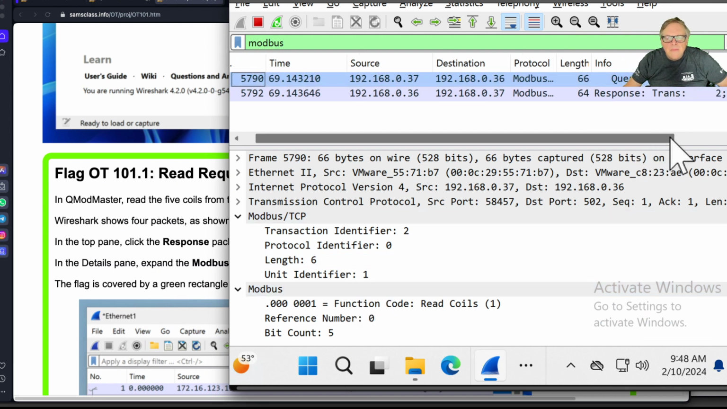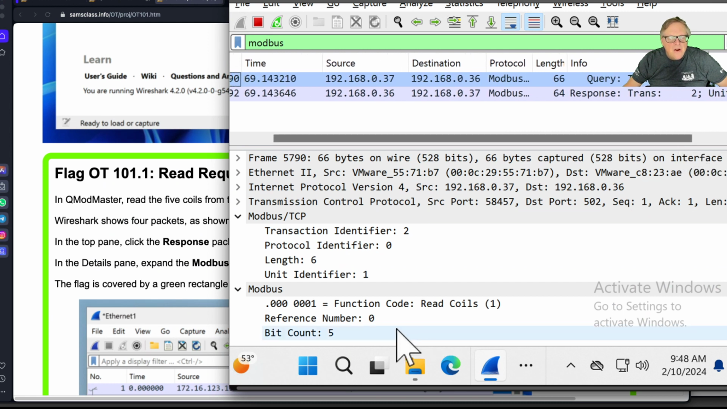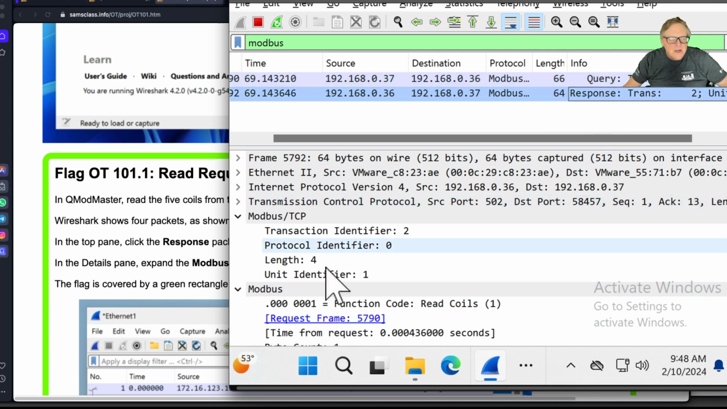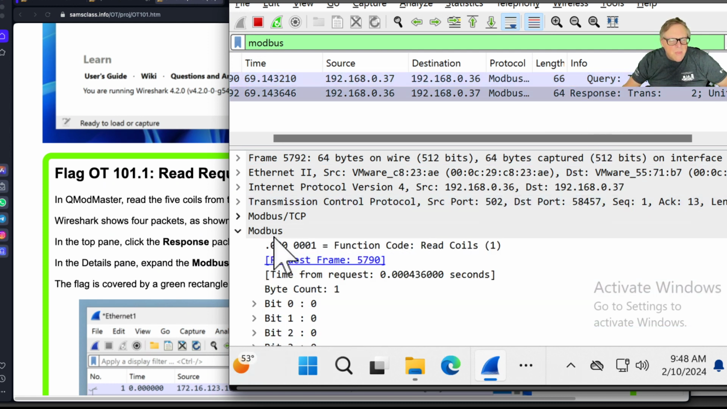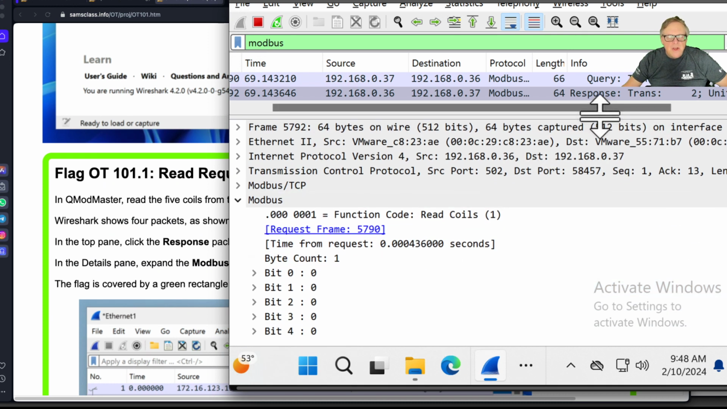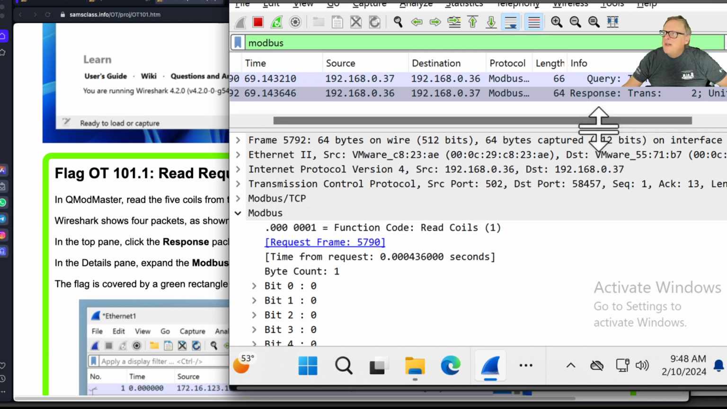Here's the function code, read coils. Okay, so it's there. It's read coils, read 5 bits. And here's the response that shows, here's the bits it found. So you see how very simple this protocol is. There's no password, no authentication, no encryption. It's just a simple functional protocol to make a request and then a response to get data from the slave. So that's all there is to this one.